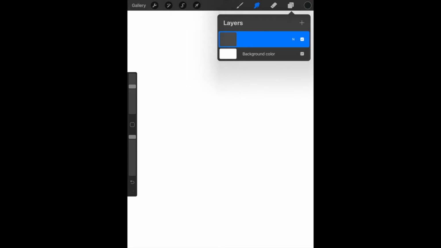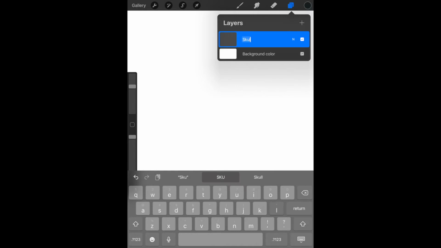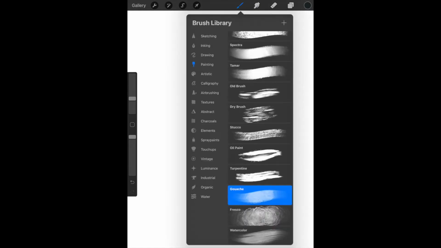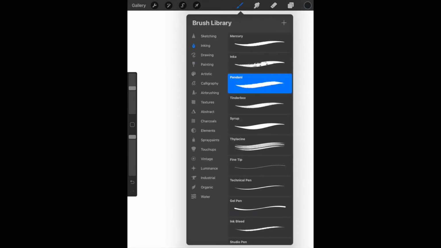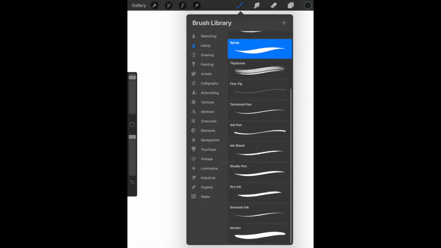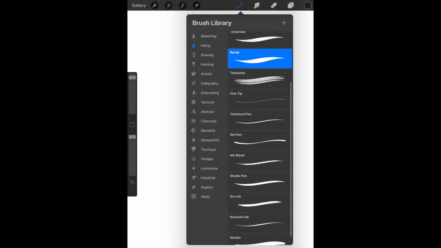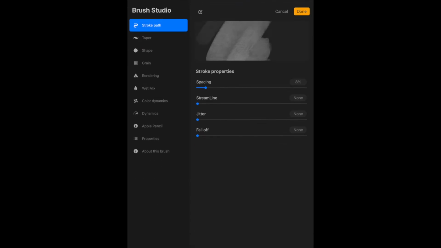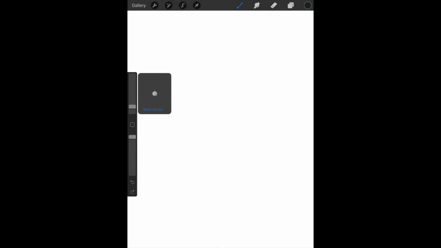So I'm creating a new layer and I'm just naming it skulls. This is going to be the layer used to create whatever image it is that you want to look like it's embedded in the smoke. Now, you can use any paintbrush for this that you want. I do think that getting a more textured brush that's a little bit more cloudy looking would be best, but you don't have to, because later on we will be erasing some of the edges anyway, so it's really up to your personal preference on what you think would work best.